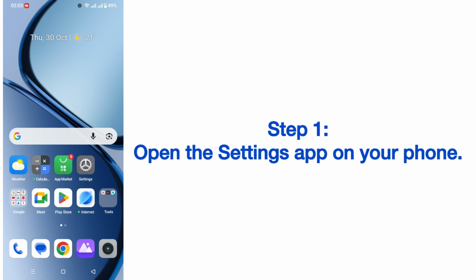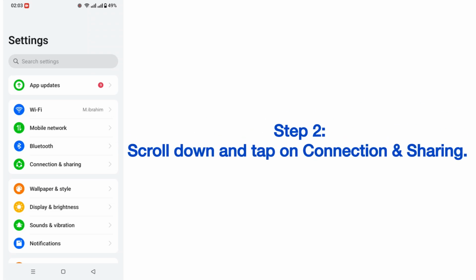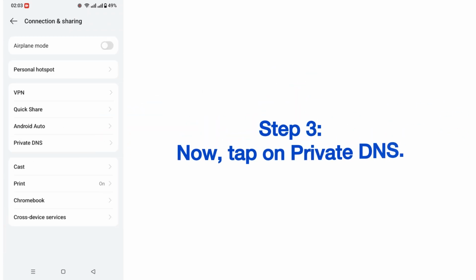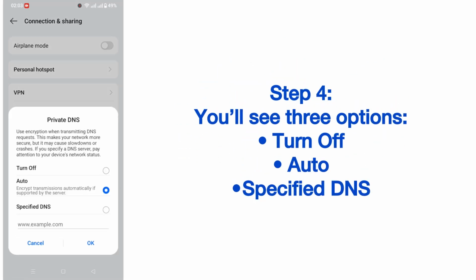Step 1. Open the Settings app on your phone. Step 2. Scroll down and tap on Connection and sharing. Step 3. Now tap on Private DNS. Step 4. You will see three options.